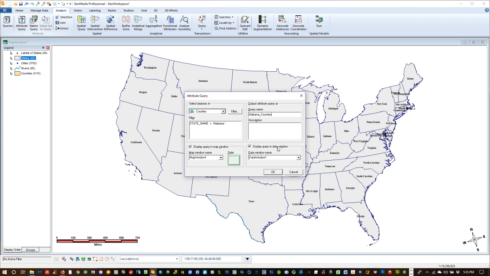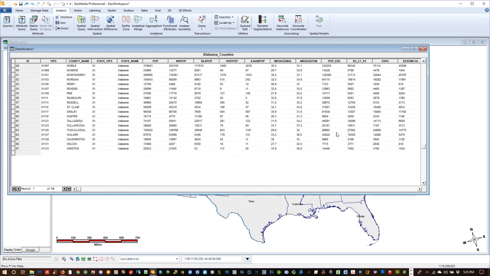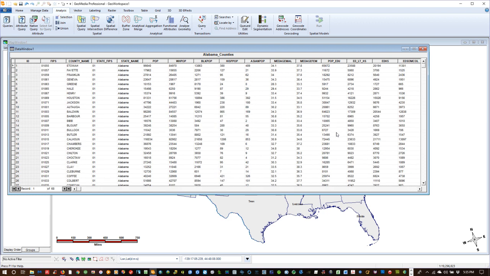Display query in the data window, we'll leave that there. This is only a query. And we'll take it out of the map window. I really don't want to show it in there right at the moment. It's going to show in data window number 1 and it'll pop up right away. There you are. There's all 67 Alabama counties. Great. I'm going to leave that go, close it.